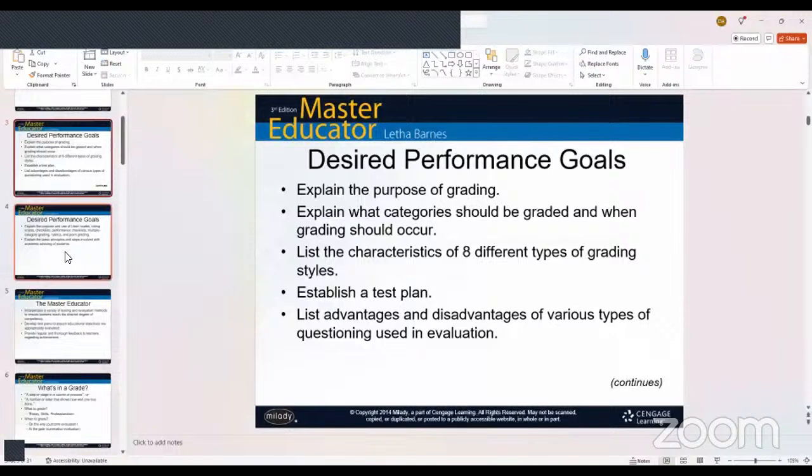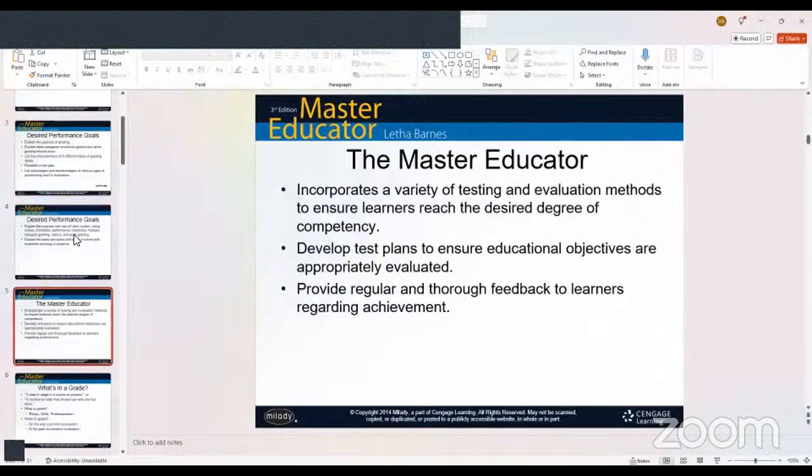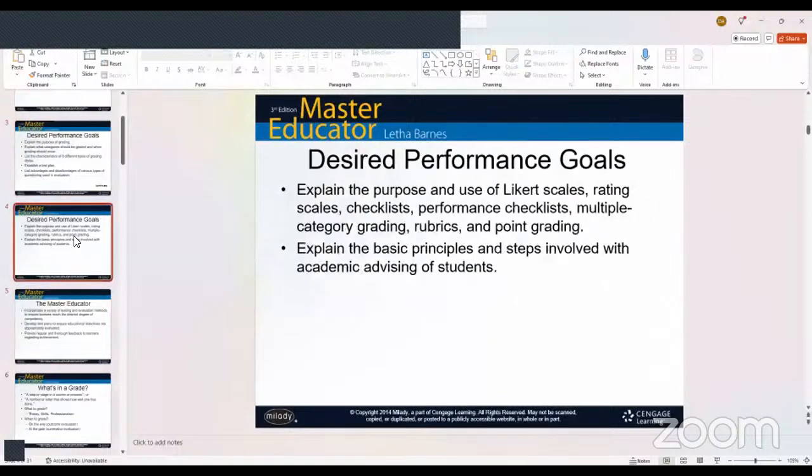Describe performance goals, continue explaining the purpose of grading, what categories should be graded and when grading should occur, list the characteristics of 8 different styles of grading. We had that one. Explain the purpose and use of Likert scales. Those are grading scales, rating scales, checklists, performance checklists, multiple category grading, and rubrics.